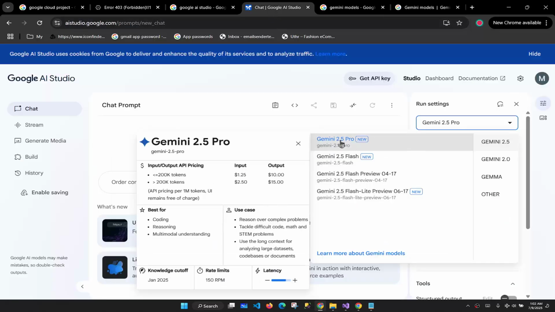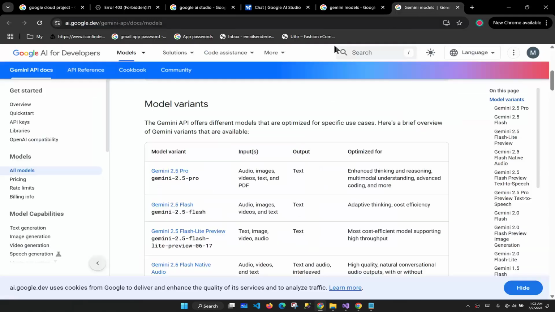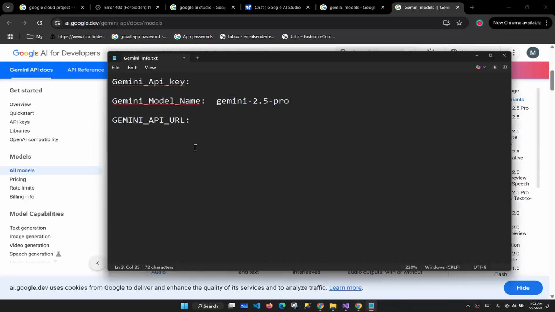You can see it is the latest version. So if I take a look, it is the latest version and it has different input types: audio, image, video, text, and PDF. And we have more description about it over here. So we need to use this name exactly, Gemini 2.5 Pro. Let's copy this, come over here, and paste it inside this. This is the model name.